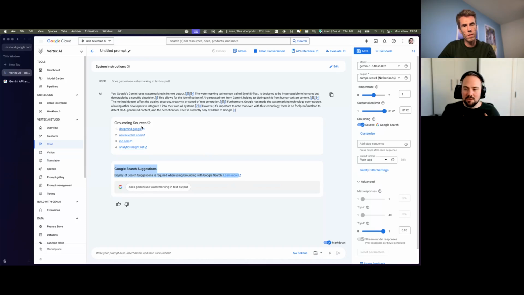So think of use cases like certain legislation that's relevant and always has to be up to date when answering a question. Then you will immediately see in the answer, and we can communicate that back to the user, where the information is coming from.